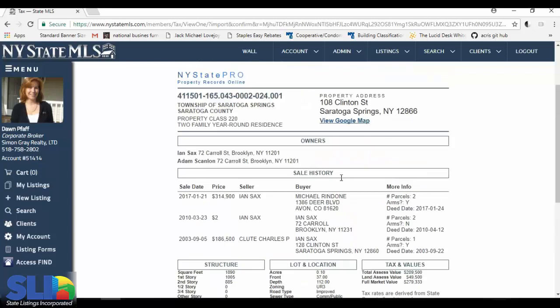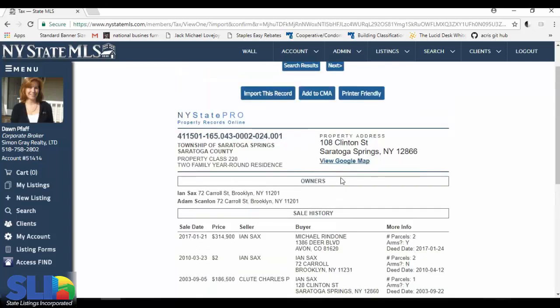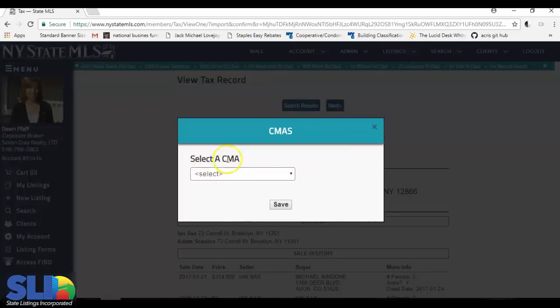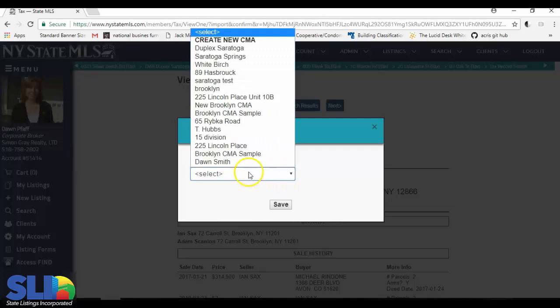I do like this sale. This is a good comparable for my CMA that I'm doing. So what I'm going to do is add this to my CMA. I'm just going to click Add to CMA, and it says Select a CMA. Now, if I've already started a CMA, and I have many started, I can choose one that fits this sale, and I can continue with a CMA that I've already started, or I can just start a new one.